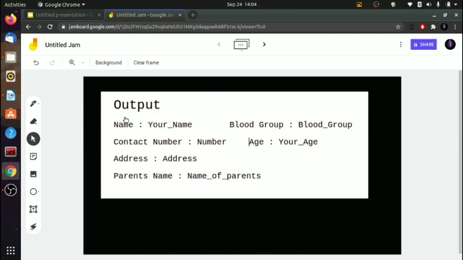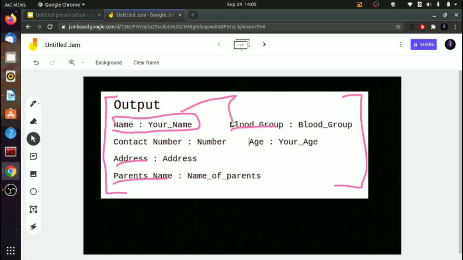Now what I want you to do is write a program that prints an output which is similar to the one which you are seeing on your screen. Let me give you some hints. Name, your blood group, your address and your parent's name will come under character array. So you have to use a character array for all these.